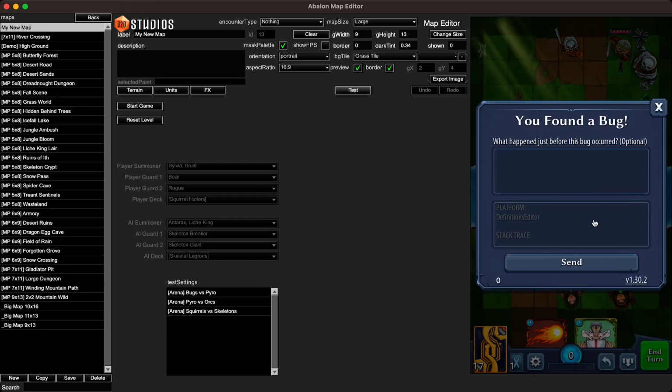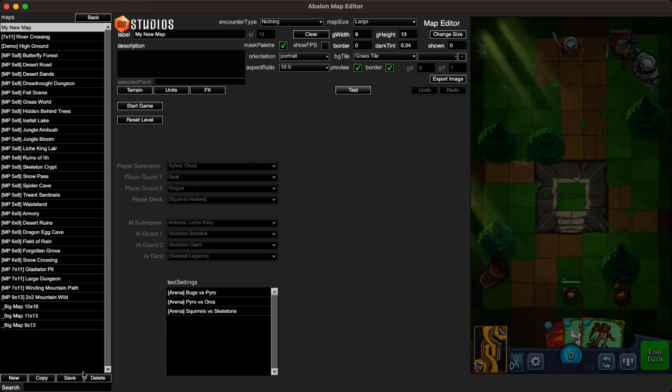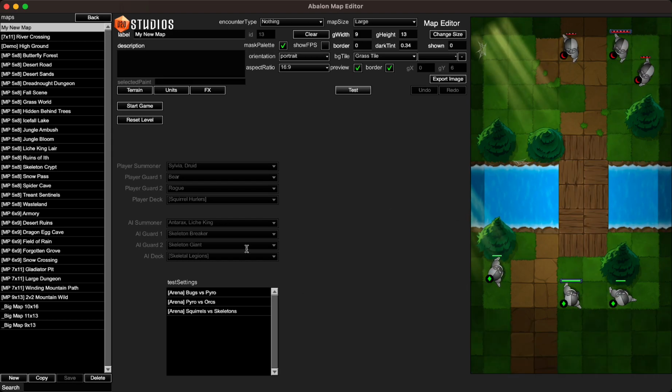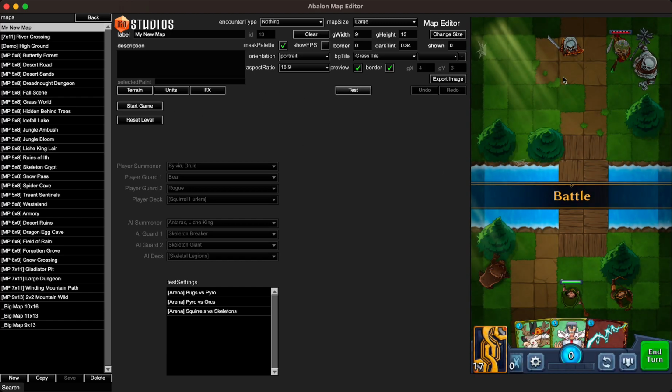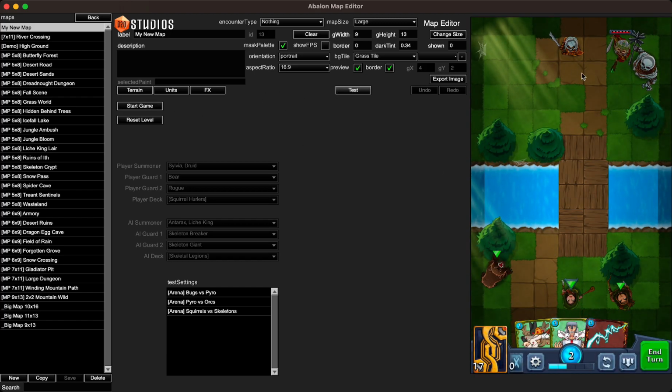Oh, I found a bug. No. Not sure why I did that. Oh, you know what? I didn't save the map first. So the AI is not aware of the changes I made to it. It still thinks that the map is in its previous state. Okay, so now I saved it. All right, start game. That's important to know in case you come across that. All right, if you're going to play against the AI, you've got to save the changes first.